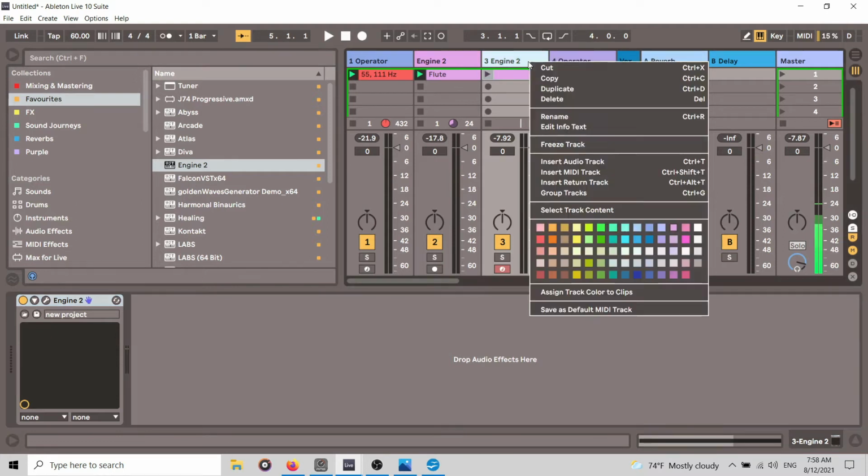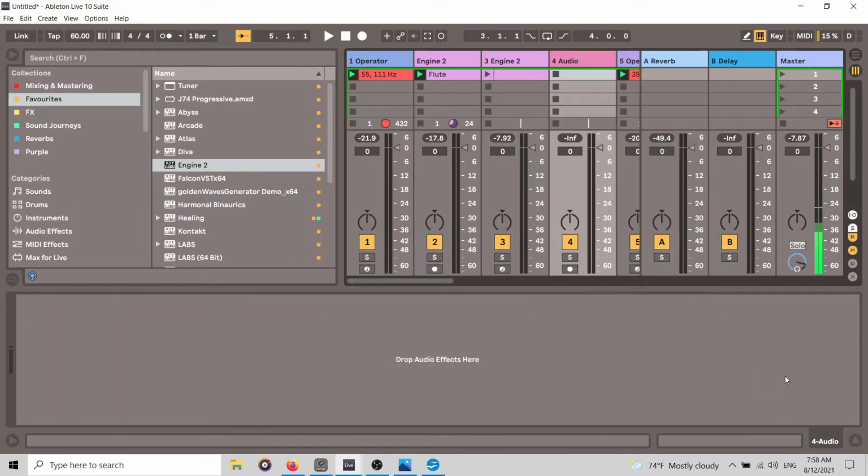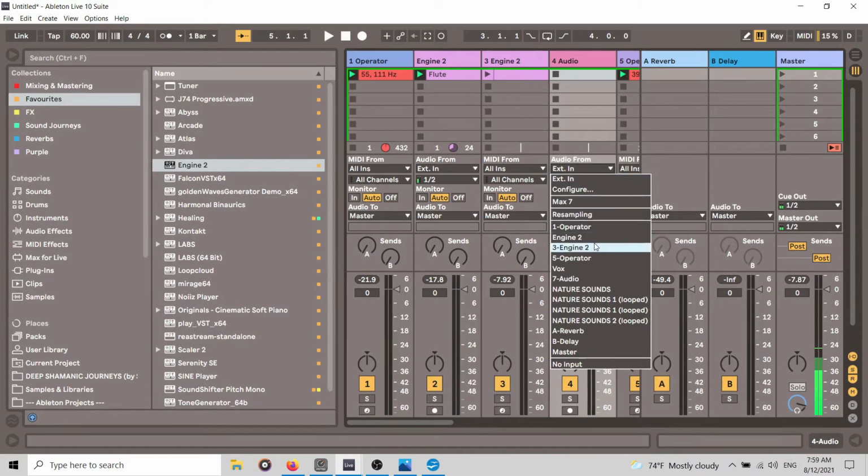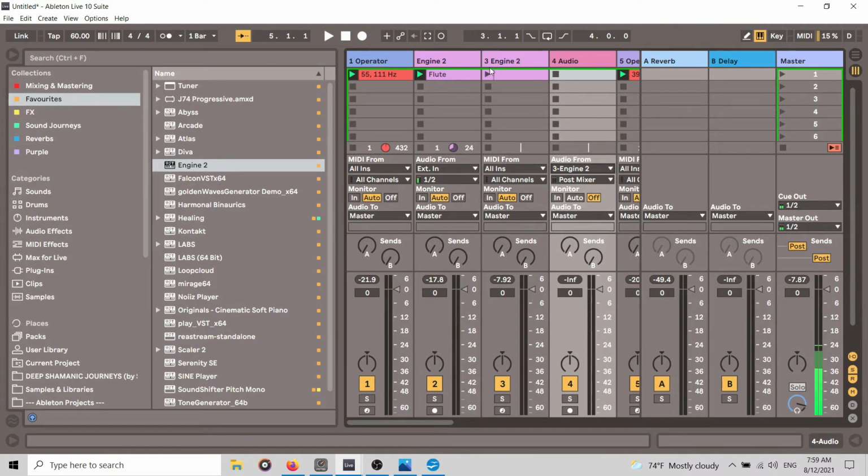So what I'm doing now is I'm creating an audio track, and I set this input audio from to take it from engine. So this allows me to record the audio that is coming out of this channel into this channel. So I arm this one for recording here. You see now those are record buttons. So now I cannot record, but if I arm it for record, I can record into the clip slots.